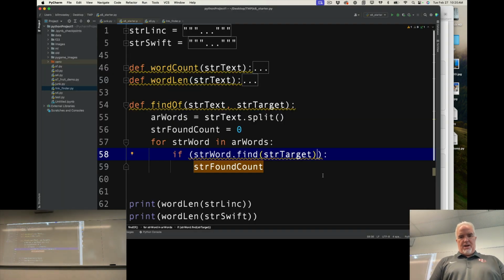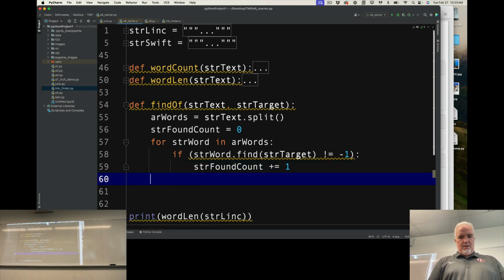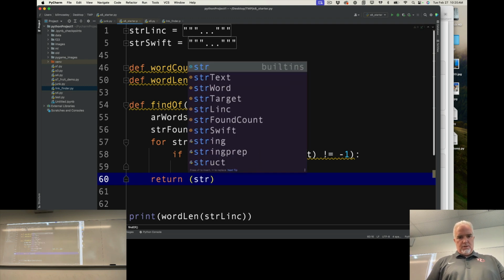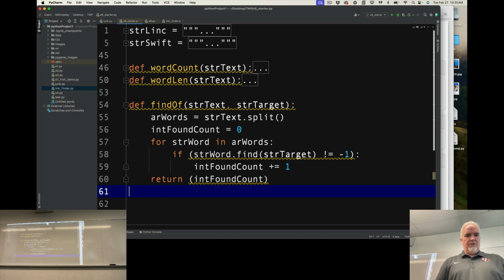Okay, and we're just looking for it to not be -1, not equal to -1. We're going to add 1 to the found count. And then when it's done, we're going to return the found count. And that should not be a string, it should be an int. Sorry, breaking my own rules here. You'd be a lot more proud of me if you realized that I can barely walk and chew gum at the same time.